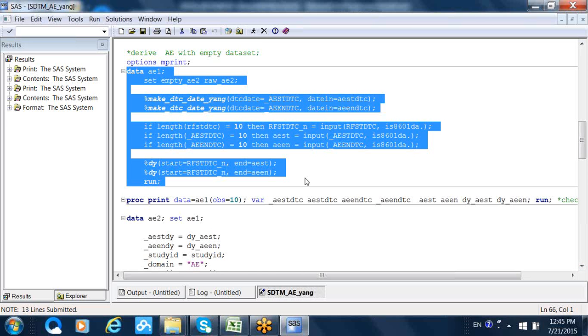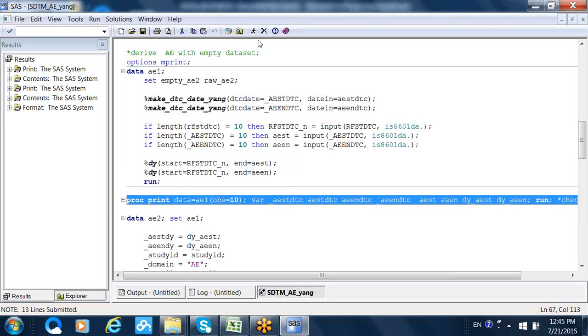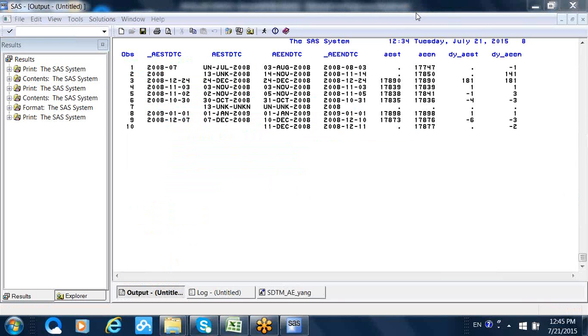So then I check. From AESTDTC, we generate underscore AESTDTC. From here, you can see this one, the date is missing. The month and the year are present. So we got 2008 July. This is the standardized format. For this one, UNK, the month is missing, and we got only the year. Okay, for this one, both the month and the year are missing. We got a missing value here.